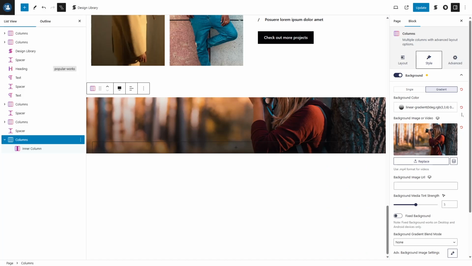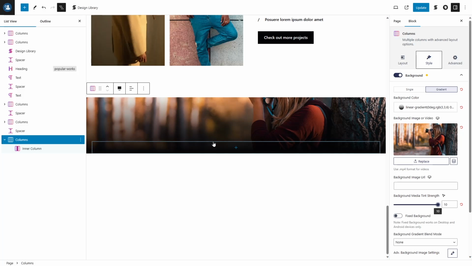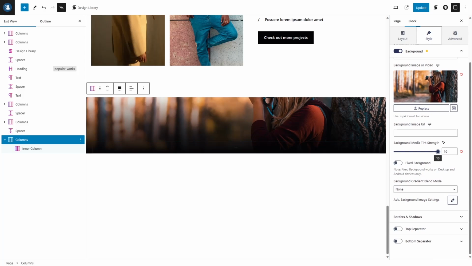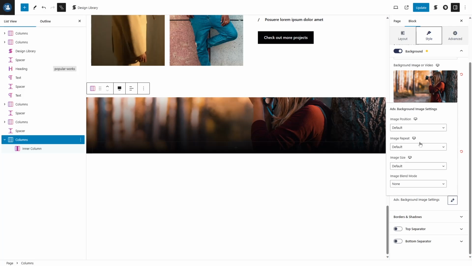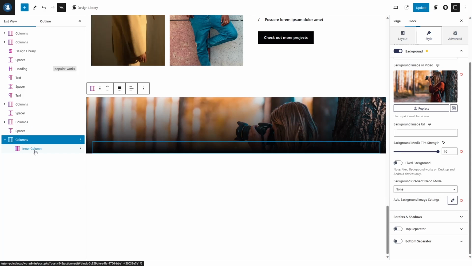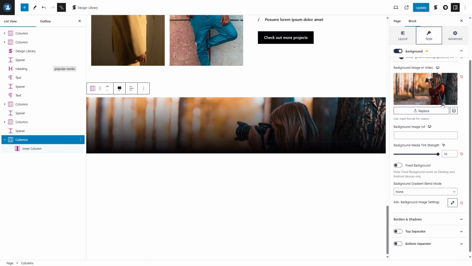Okay, so after that, we are going to go to the background media tint strength. We are going to increase it to 10. Now you can see that our image is looking similar. So we're going to scroll down, and from the advanced background image settings, we're going to click over here. For the image position, we want to select top center, and for image repeat, it should be no repeat. All right, so our column design is complete now.